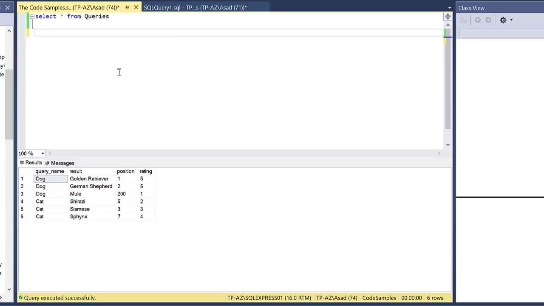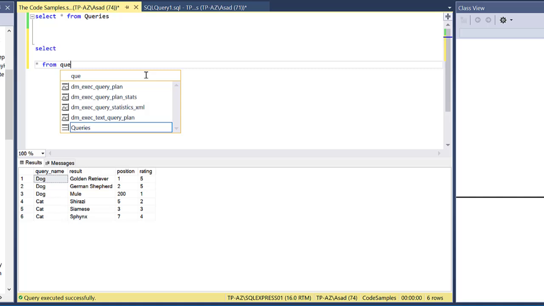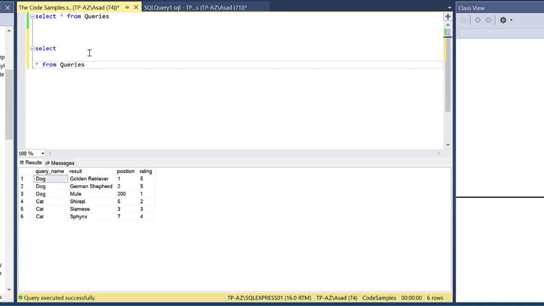Okay, so we are going to come back to our SQL Server Management Studio where I've already created this table called queries, and I've inserted all the data so we can test it here. So I'm going to start writing our query. I'm going to select everything from our queries table, and the first column we need is just the query name.